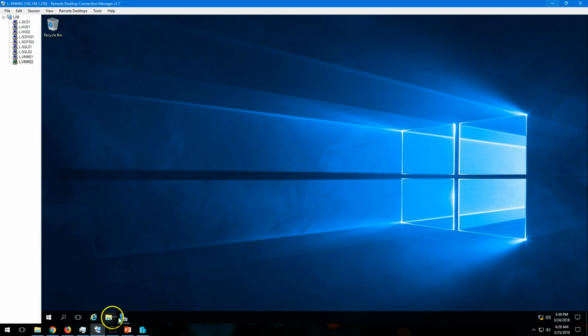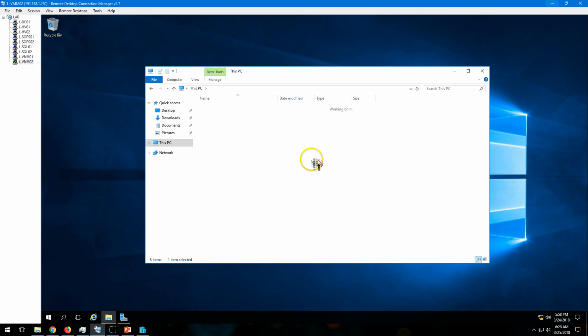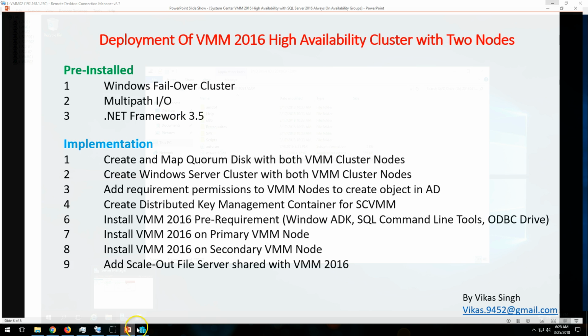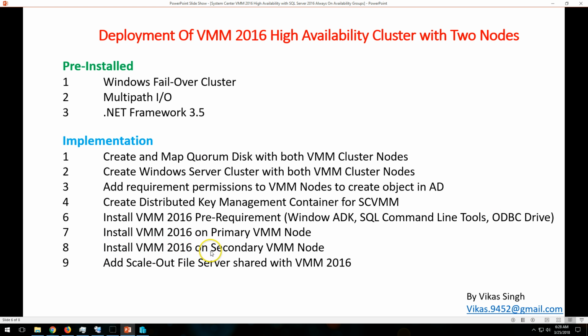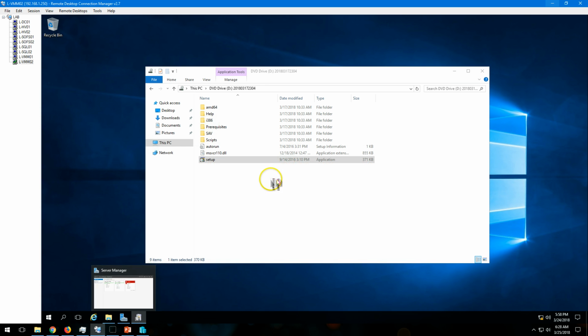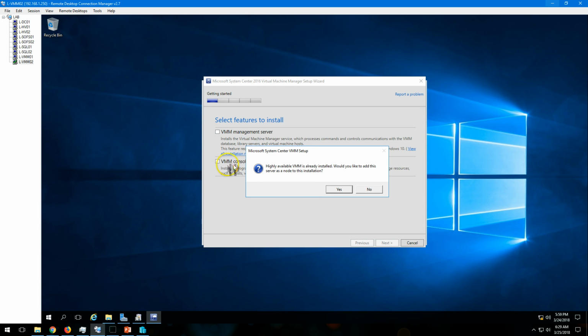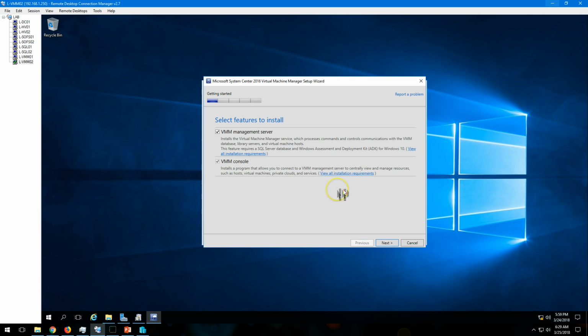So now I'm going to run the setup on my node 2. I'm going in My Computer and the DVD drive, setup.exe, which is our next step: install VMM 2016 on the secondary VMM node. So I'm going to run this, click on install, click on VMM management server. So it's saying highly available VMM is already installed. Would you like to add this server as a node? Yes, I want to add.